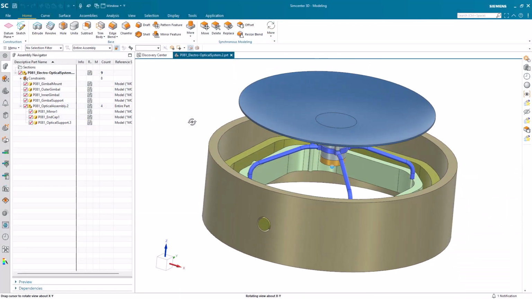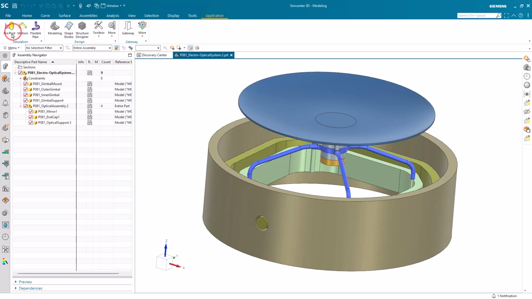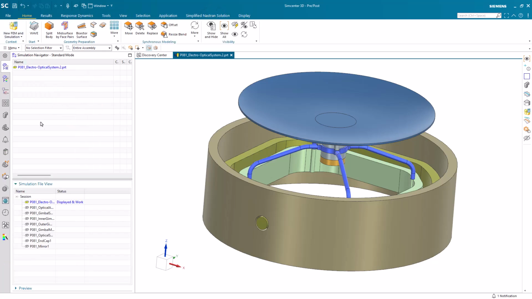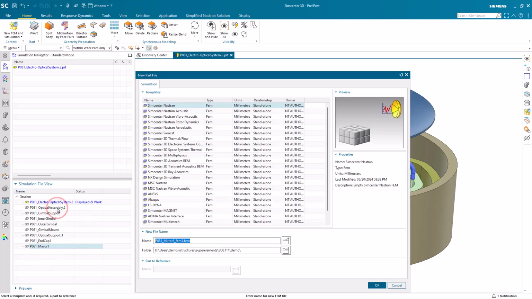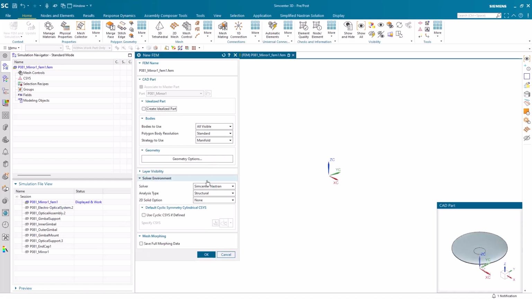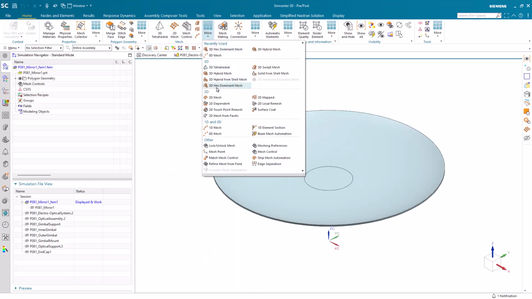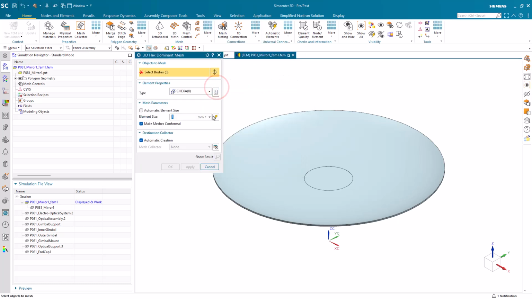We'll begin by creating component FEMs for our assembly. Each of the components in our assembly already has a material assigned to it, so we won't need to do that when we go to create our finite element models. We'll be using the hex dominant mesher today for creating our meshes.